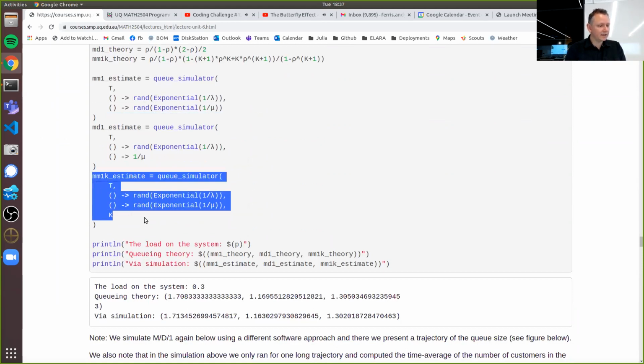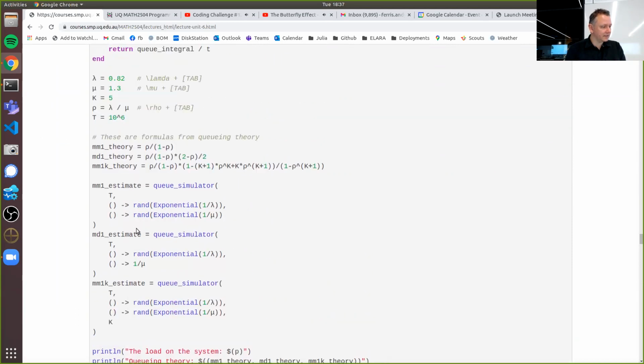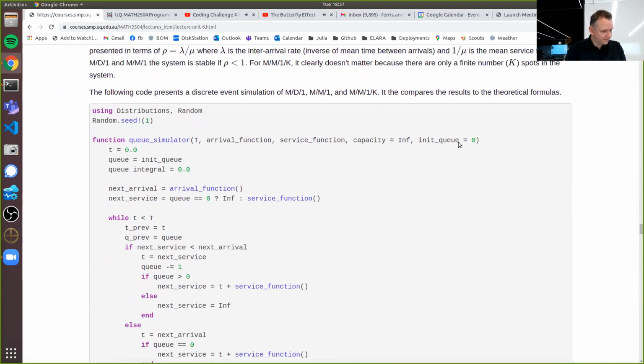And for MM1K, we've got this extra element K. Remember over here, the third argument has a default capacity of infinity, so it never triggers.